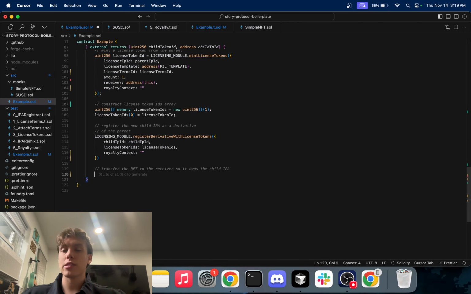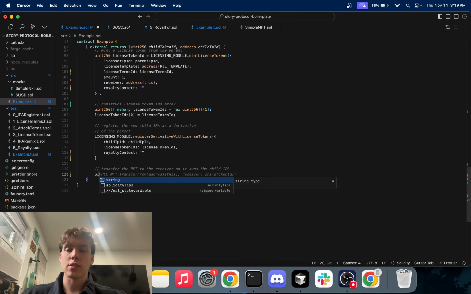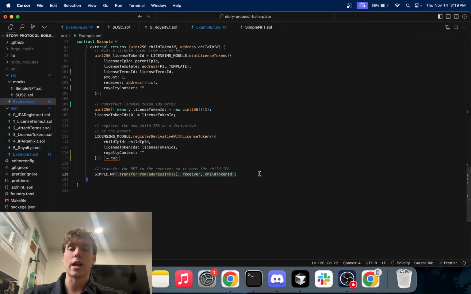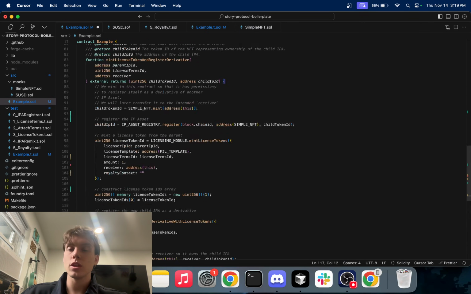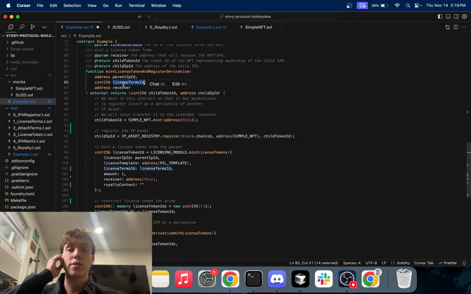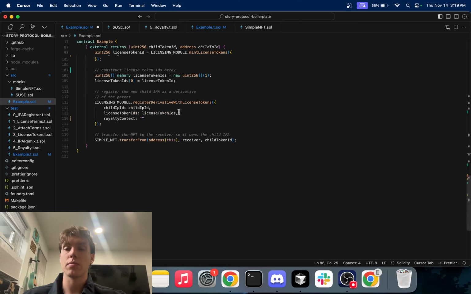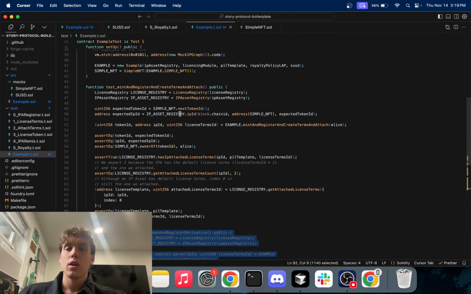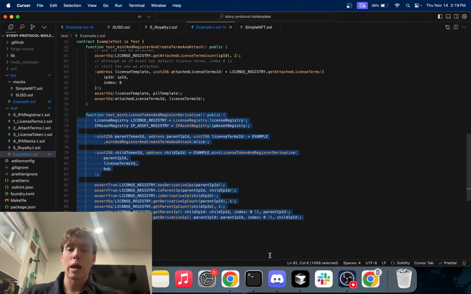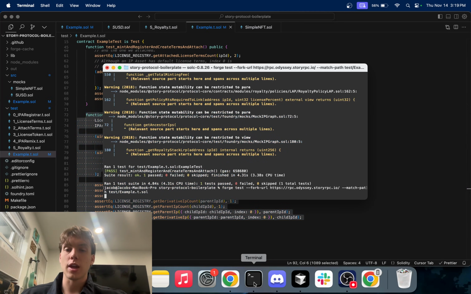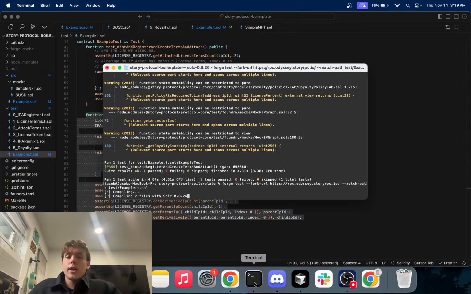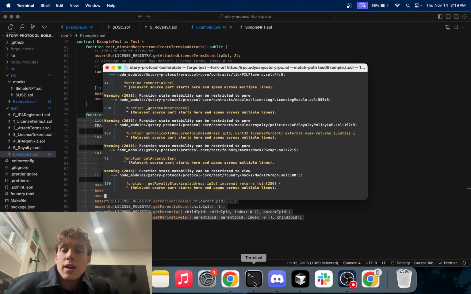Okay? And then lastly, we're going to transfer. We're going to say simple NFT. I'm just going to tab this because we already know this. We're going to transfer this child IP asset to the receiver here, who is the intended owner. Okay? So we're going to save that. We're going to go back to our example file. We're going to uncomment this, and we're going to run this code and hope that it compiles. All right. It is compiling now.